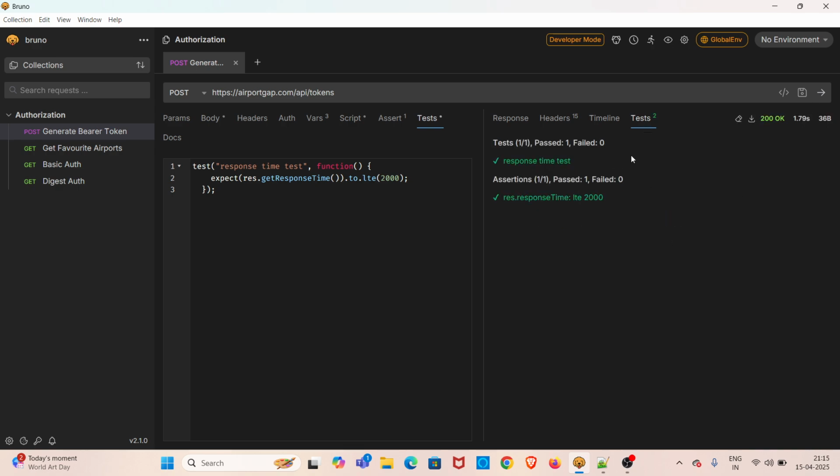This time you can see that the assertion and test which we have added to check the response time of the API request have passed. It is shown in green color. The count is shown in green color, which indicates that both the assertion and test we have added to check the response time of the API request have passed. So this is how you can check the response time of an API request in Bruno using the Assert and Test tabs.